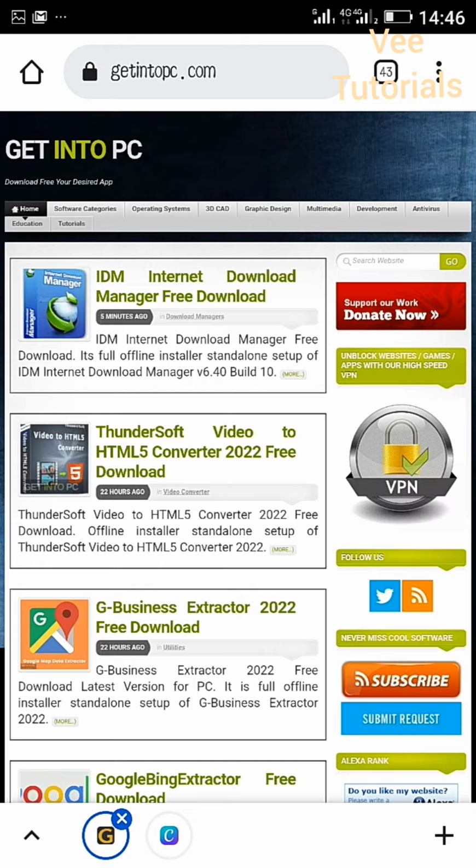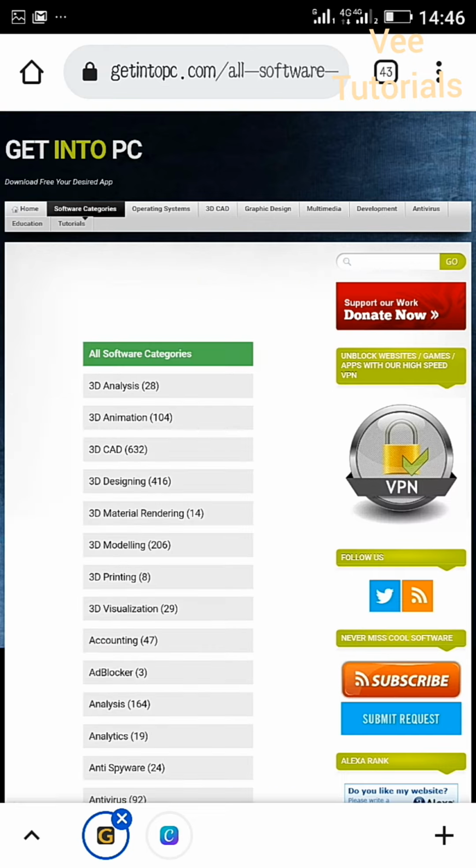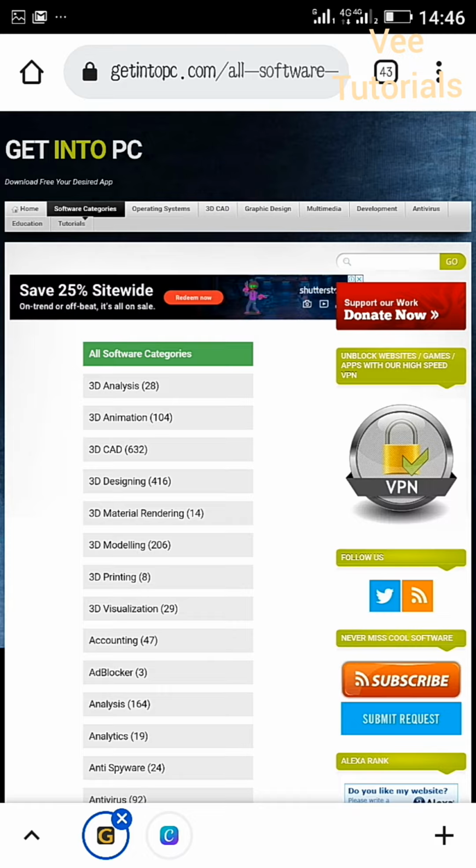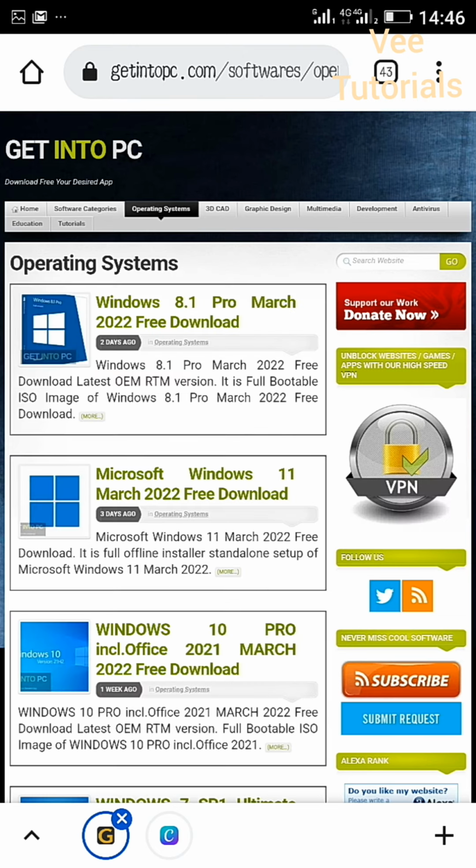If you are looking for software categories, you go to here and you can get anything you want. But for now, what brought us to this website is an operating system. We are looking for an operating system, which is the OS. You click here, operating system.